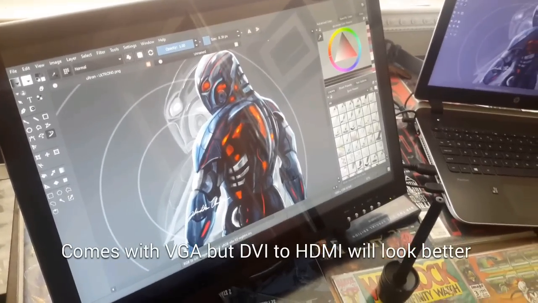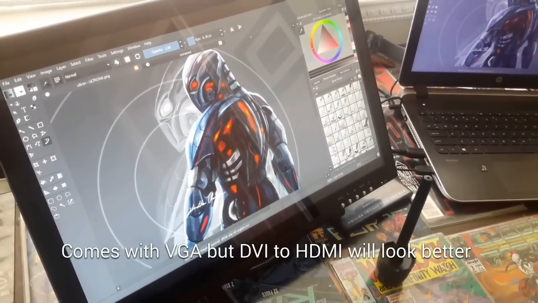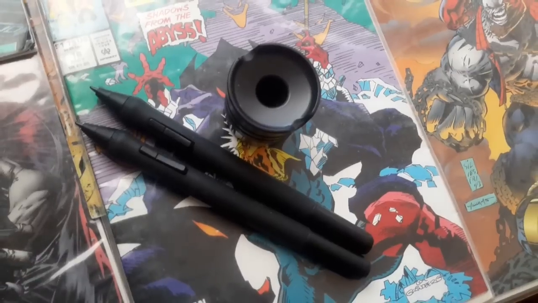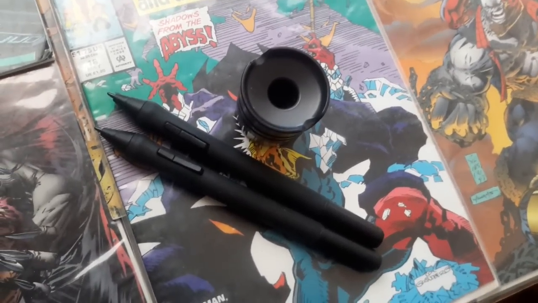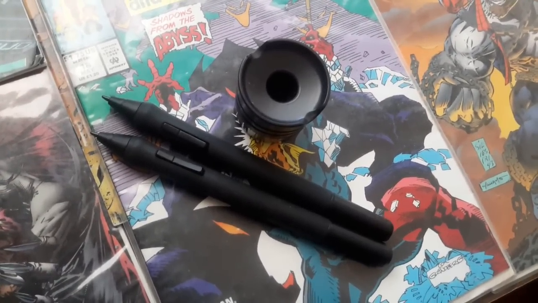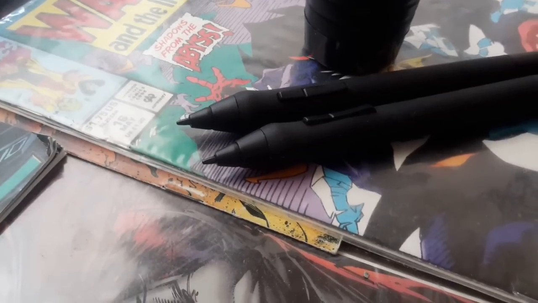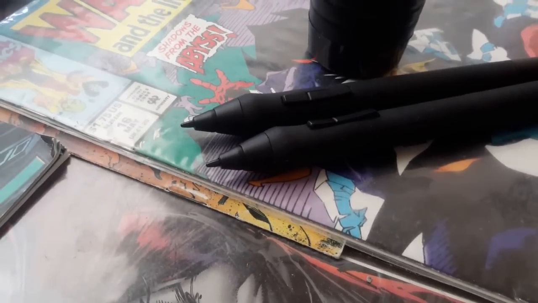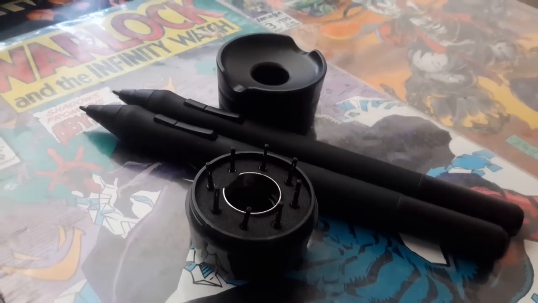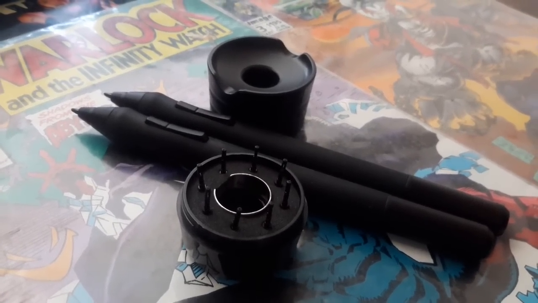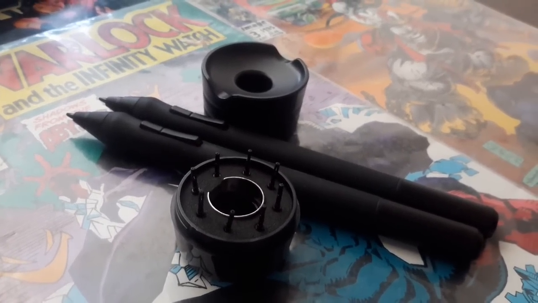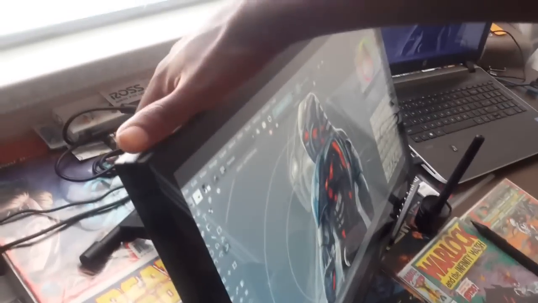Now this thing is going to come with some accessories. It comes with two pens, which is pretty awesome. The two pens are rechargeable, so you have a tiny little cord that will plug into your USB to charge from your computer. Also, it comes with a bunch of little extra nibs for you to change out in case you wear them out or something.